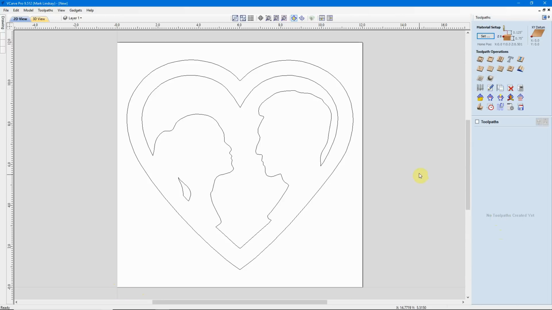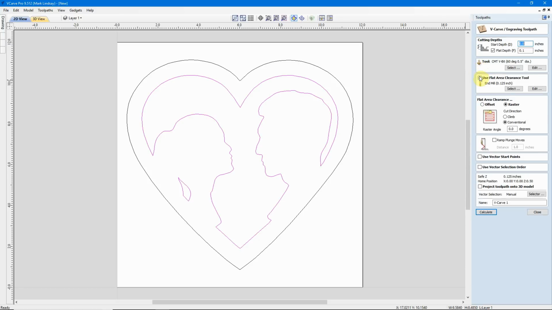click OK. Now again, I want to VCarve all these spaces out of here and inside here. So with those vectors selected, I'll go ahead and do a VCarve/engraving toolpath. I'm going to carve this to a flat depth of 0.1. To me, it's not quite 1/8 of an inch. That's more than deep enough. I don't know that I'd want to go any deeper than that. But that gives me a little bit of wiggle room in case I have to do any sanding up here.